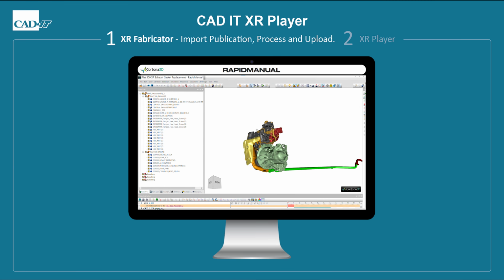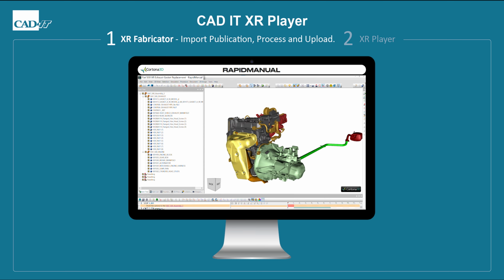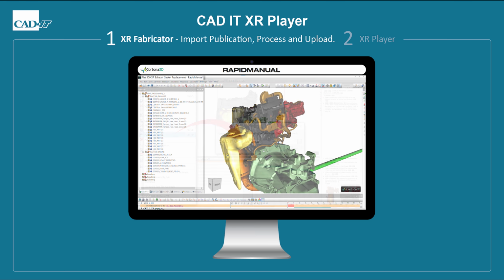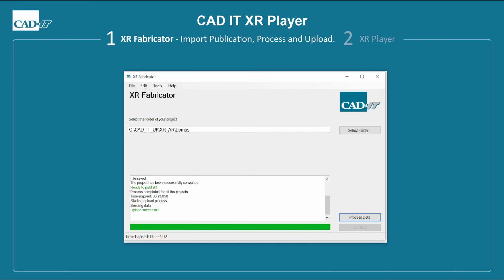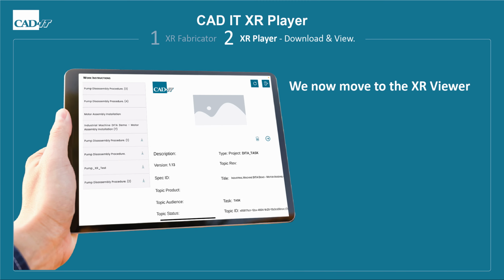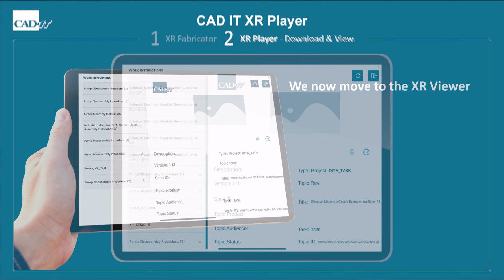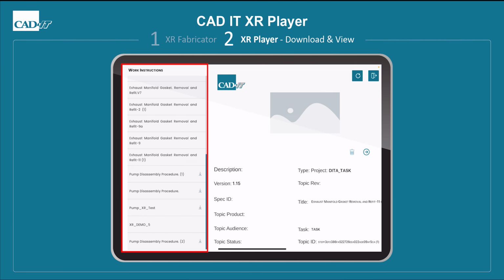The demonstration with the animations and documentations that will be shown were created using Rapid Manual. After being published from Rapid Manual, it was sent through the XR Fabricator to a server location that the XR player that you're able to see on the screen now can access. Today, I'm using an Apple iPad to be able to show the demonstration. On the left-hand side, you could see a list of files I could download or have already downloaded to be able to show through the XR player.